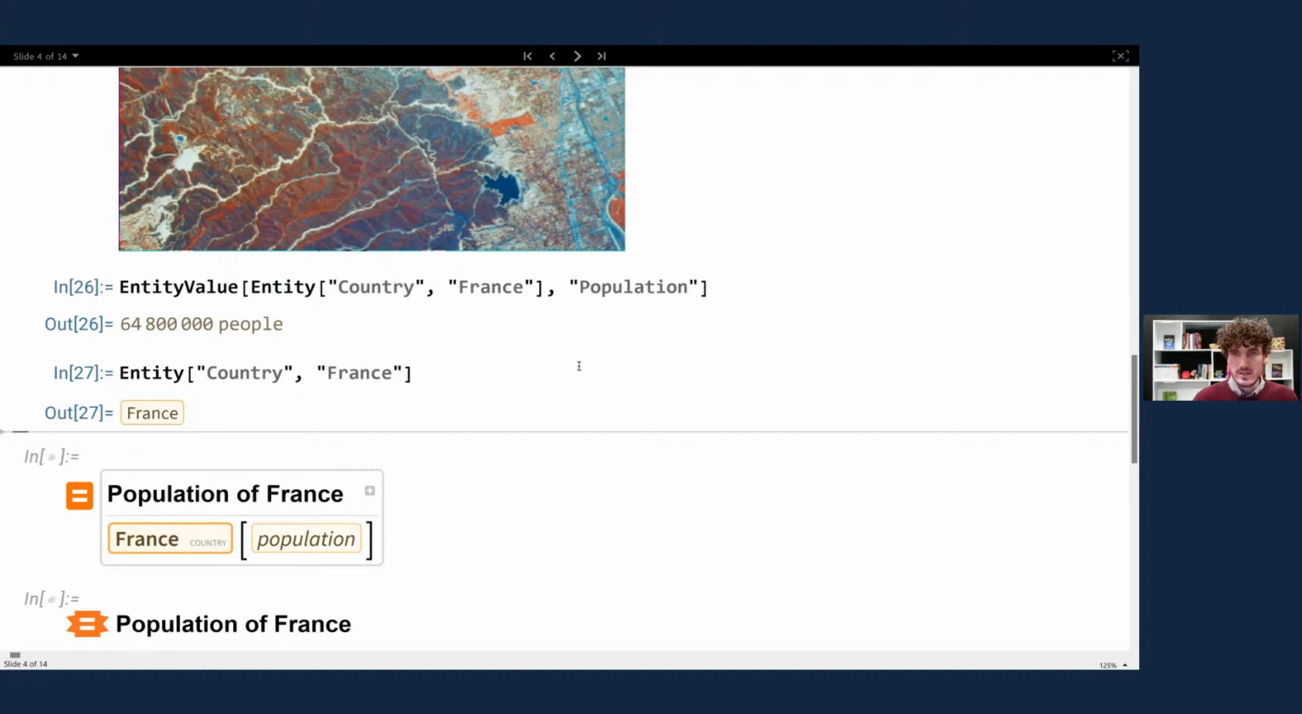Okay, and we just query this really easily. We want the entity value of the population, and as you can see, this doesn't just return an integer of 64.8 million. It returns a quantity of people, if that makes sense.